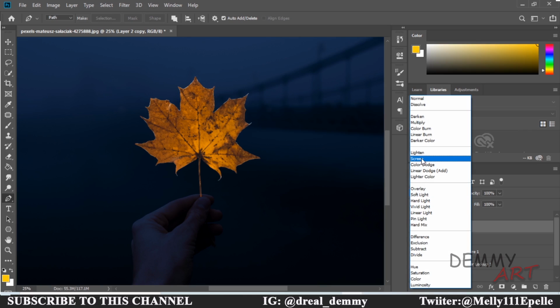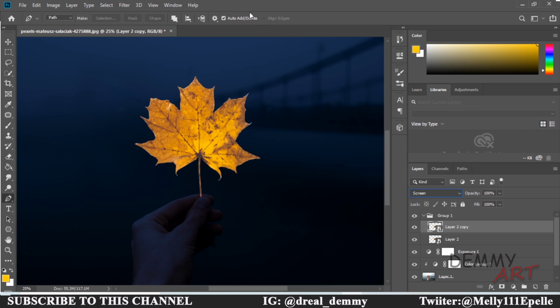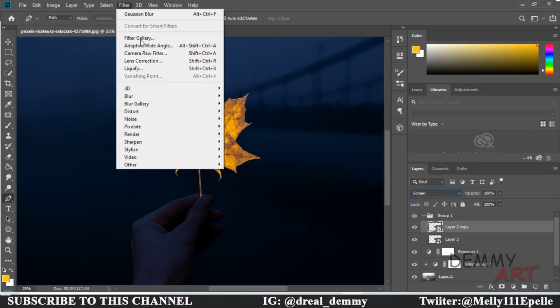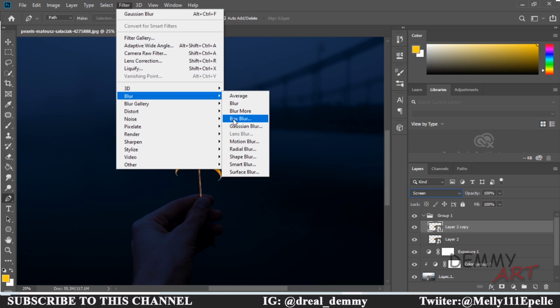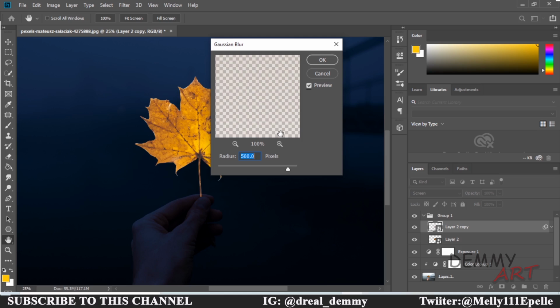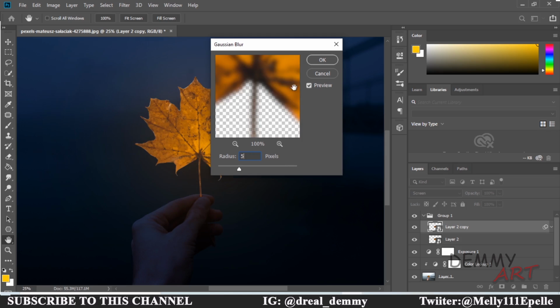Next, change it to Screen mode. Go up to Filter here and choose Blur. Then choose this one. Put it on 5.